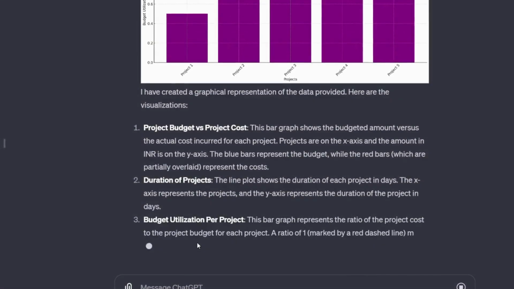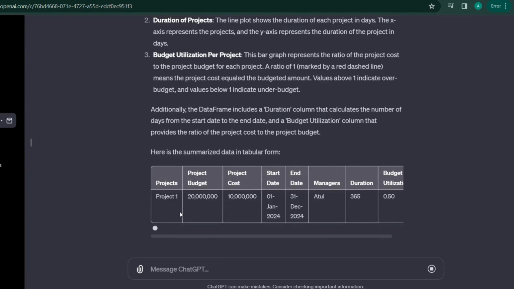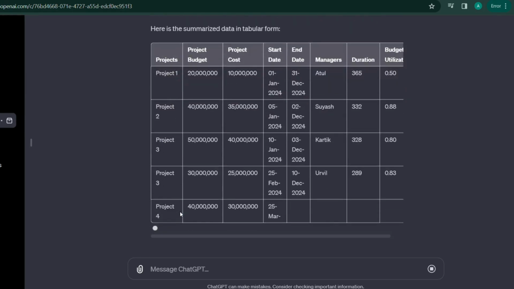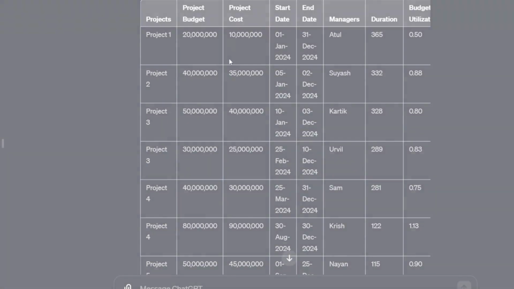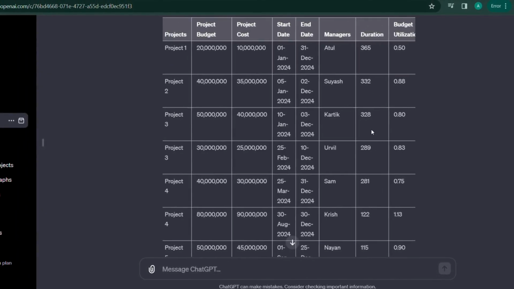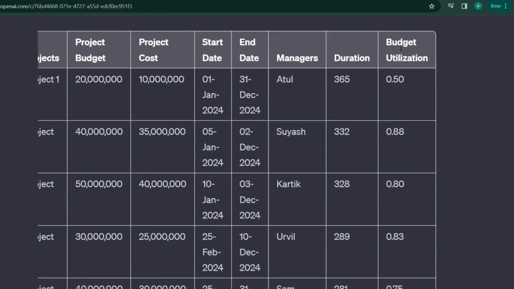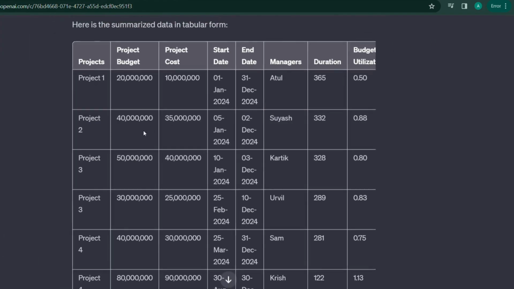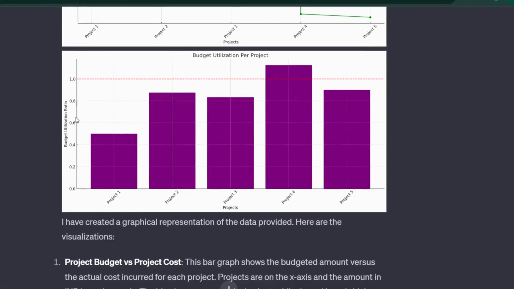It has showcased the bar graph and line graph. Apart from this, it analyzed the project cost, duration of the project, budget utilization per project, and moreover summarized the data in tabular form. I have only input limited data, but it has surprised me with the additional information of budget utilization. This graphical representation is the best ever compared to manually inputting the data. It shows the budget utilization in contrast to the budget allotted, and additionally showed me the duration of the project. For project one, it is more than 360 days along with the budget utilization as 0.50. The same was analyzed for projects 2, 3, 4 and so on. I haven't input this data, but ChatGPT 4 analyzed it for me.